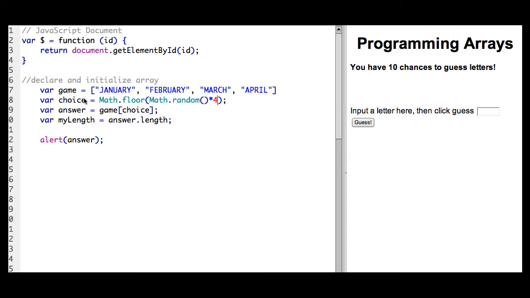Then we're storing the answer in game at the index of choice. So game is our array, choice is our index, and then I'm storing the length of answer in a variable called myLength, which we're going to use a lot coming up. It's not really important right now, but we're going to need that for several upcoming steps.